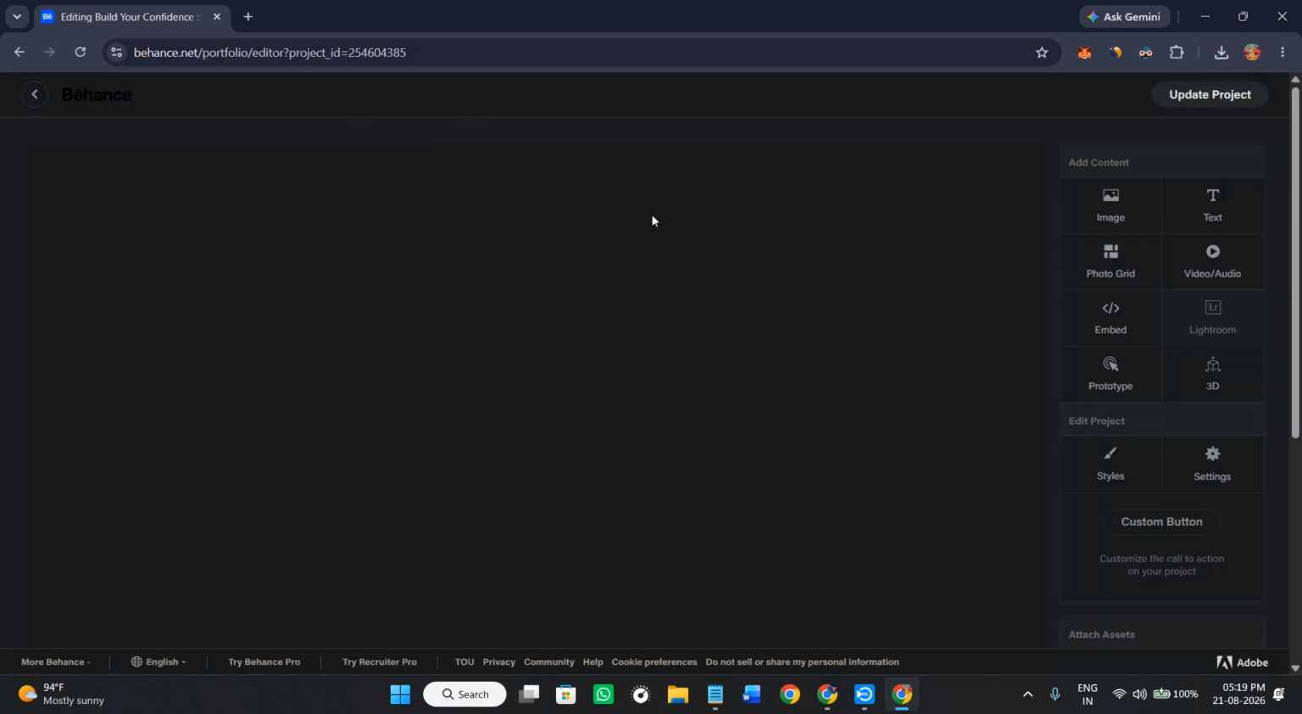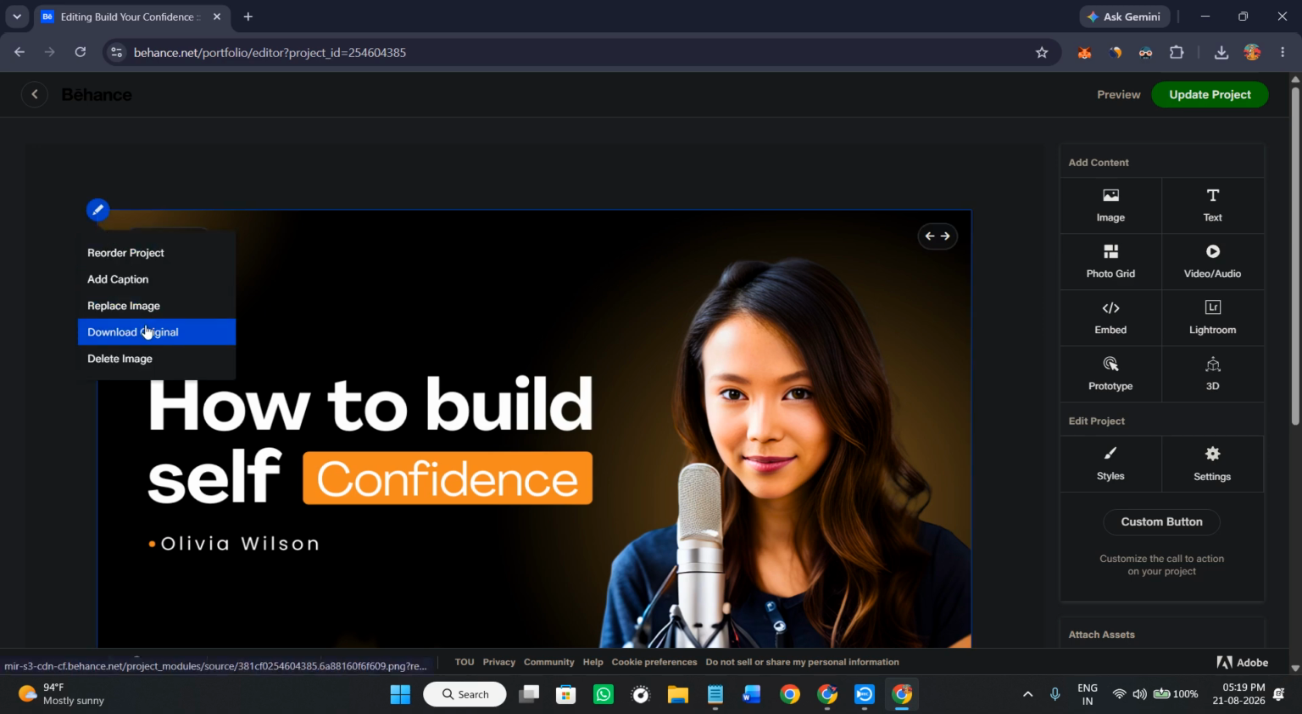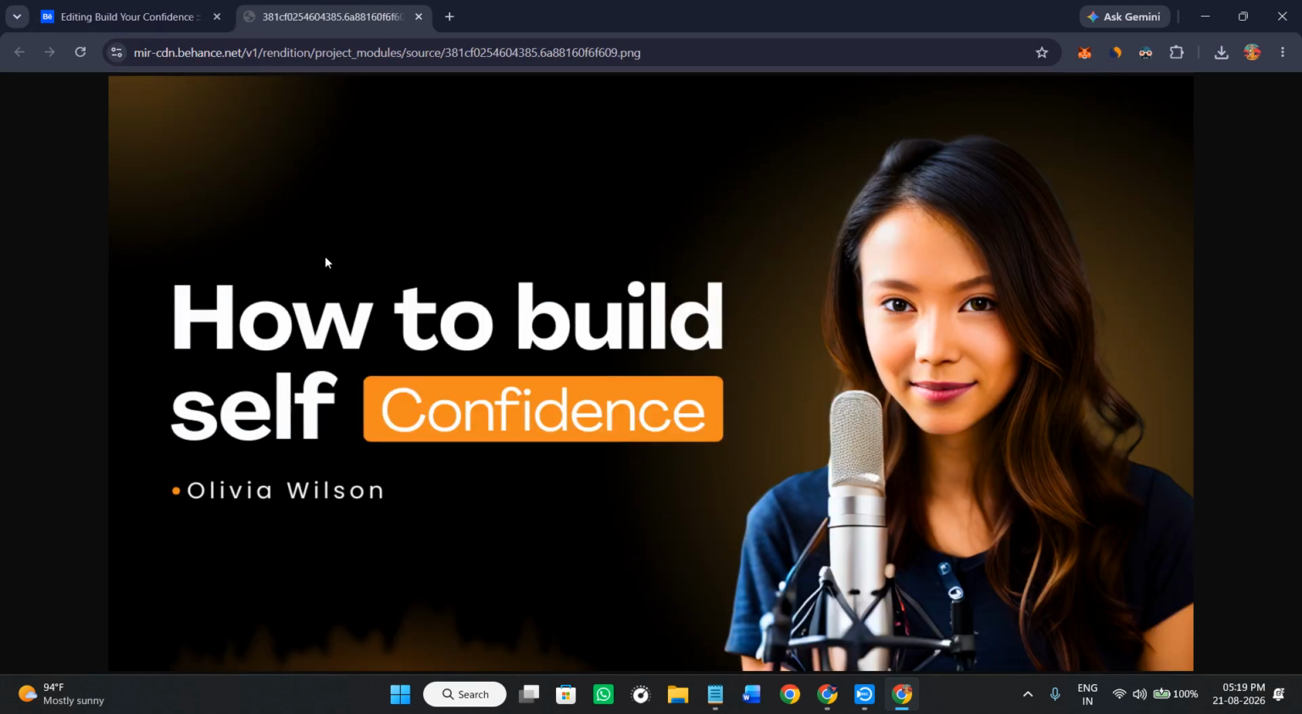This way you will be shown this type of portfolio editor page in front of you. Now in order to download the image, simply click on the pencil icon right next to it. Then simply click on the option of download original.